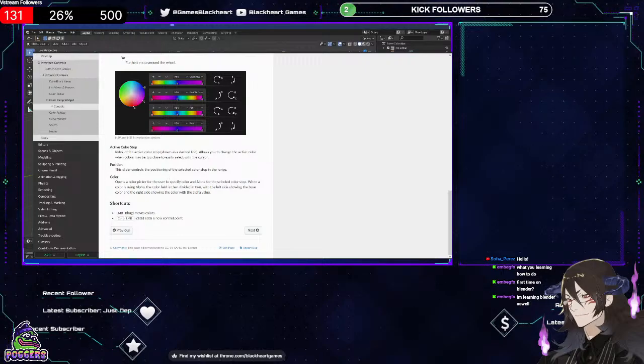After color stop, an index of the active color stop shows a dashed line, allowing you to change the active color when colors may be too close to easily select with the cursor. Position: this slider controls the position of the selected color stop in the range.